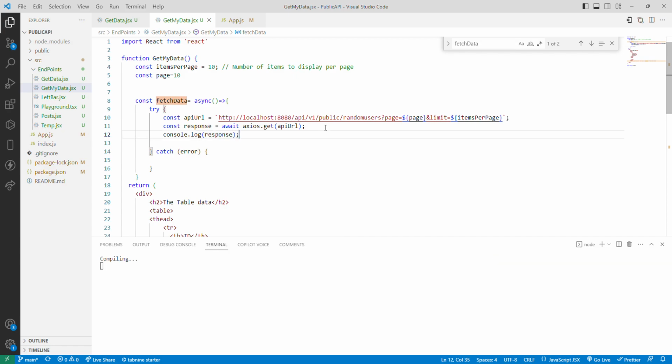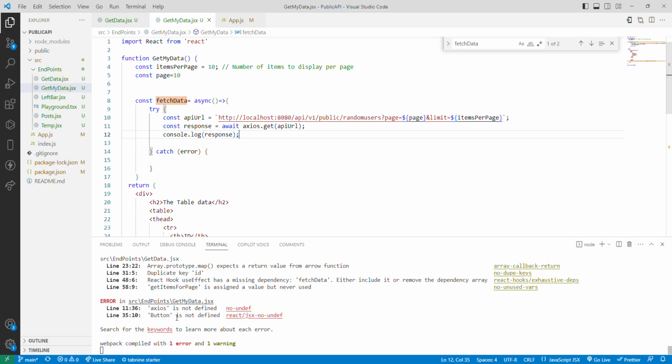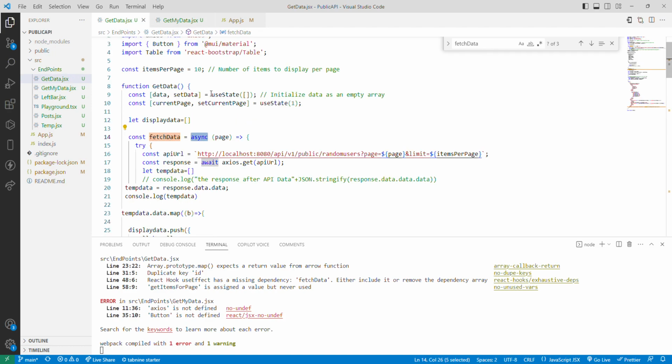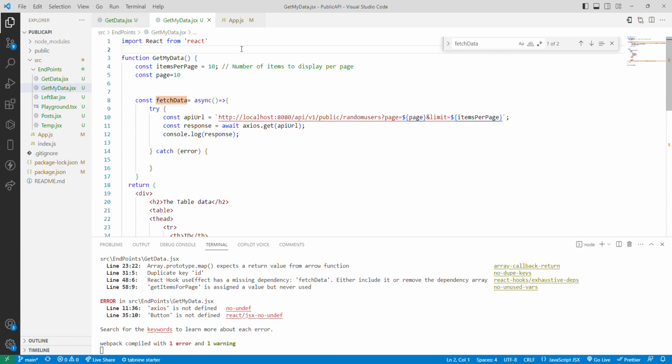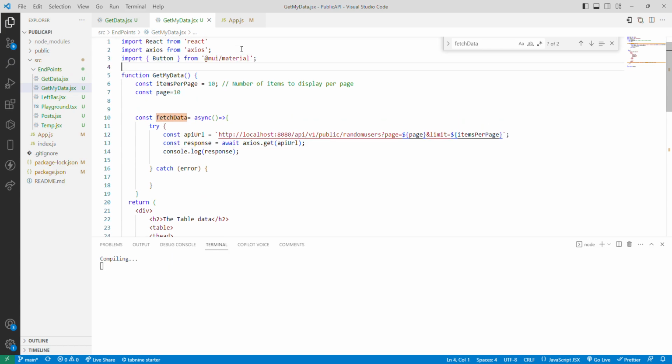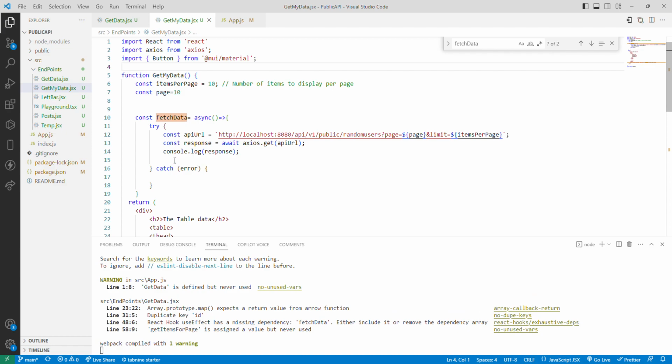The response. Save it. Here I need to add the imports, axios and useState. I already installed them. I will take this import, copy it, and take useState as well. We will use it later, no issue. Copy, and I will add it here. Save it.